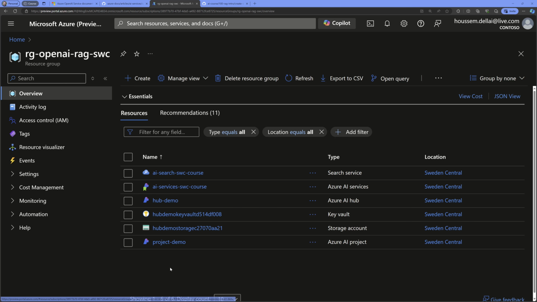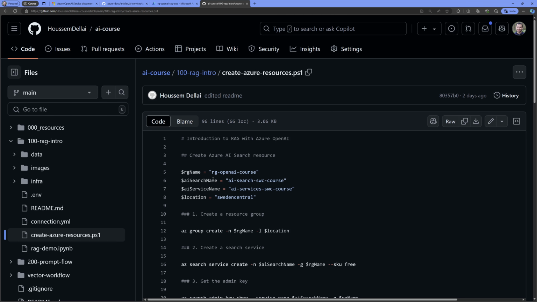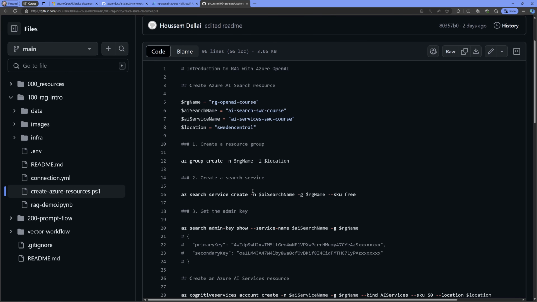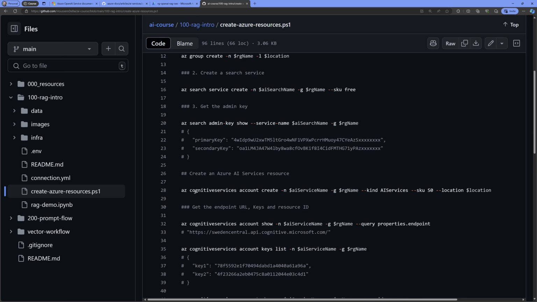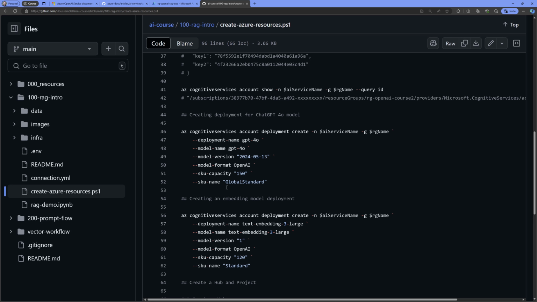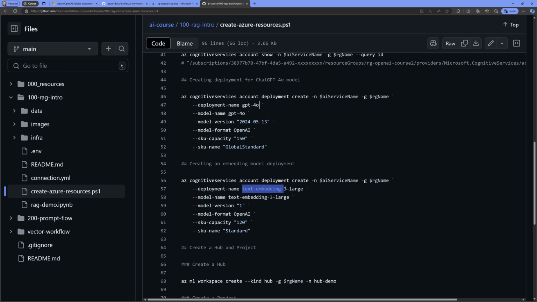So you can create these resources manually from the Azure portal, as I showed in a previous video in this course, or you can simply use this PowerShell script from here. You can find it in this GitHub repository, where here we will go through the different steps where it will create the required resource group, the search service, the cognitive services, this is the AI service, and then it will create the deployments. So here we'll need to create 2 deployments, one for ChatGPT and a second deployment for text embedding.